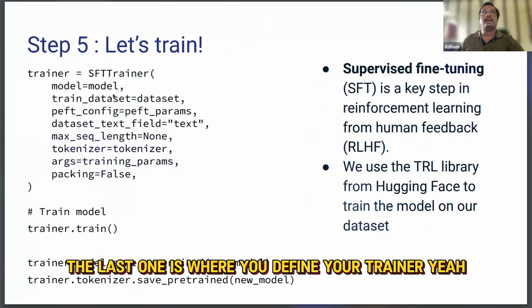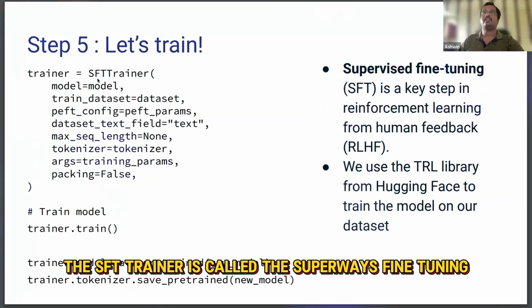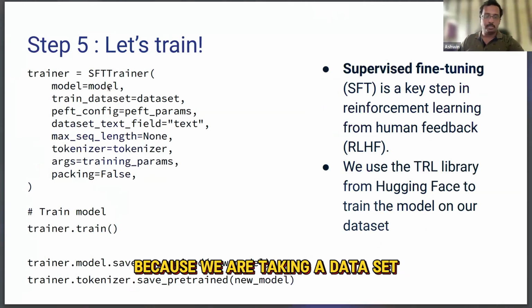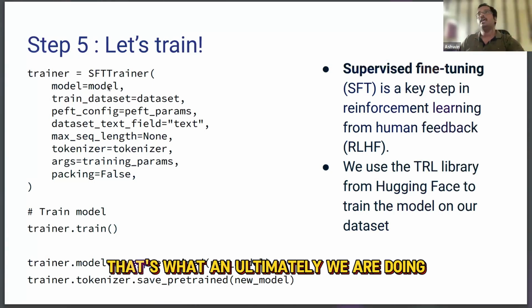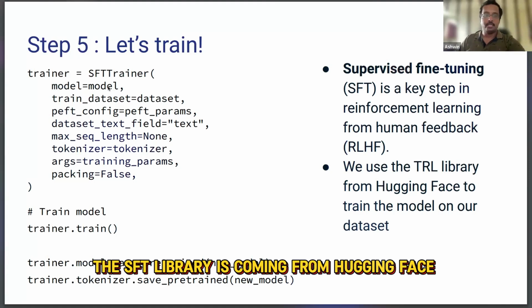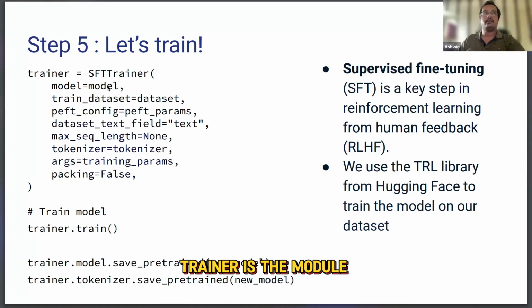And then the last one is where you define your trainer. The SFT trainer stands for supervised fine tuning. What we are doing is supervised because we are taking a data set and then we are asking the model to learn our data set. That's what ultimately we are doing. So we are using the SFT library, which is coming from Hugging Face. SFT Trainer is the module that we will use to train the model, right?